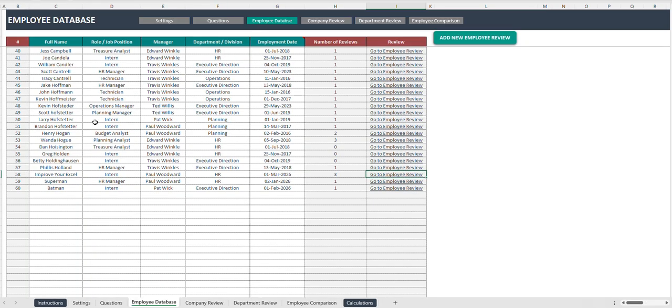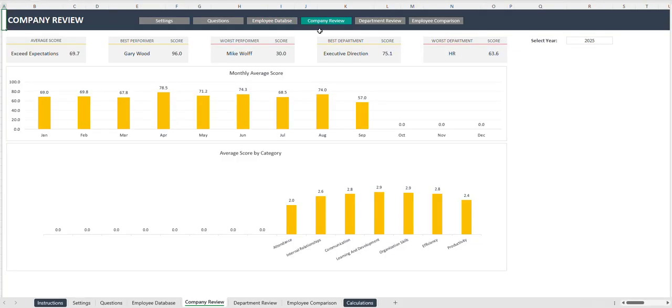And we have the next tabs. All of the next tabs are related to the dashboard. So we have the company review, department review, and the employee comparison tab. All of them analyze the information company wise, department wise, and employee wise, making the template more efficient and easier to use. So let's go to the review tab.